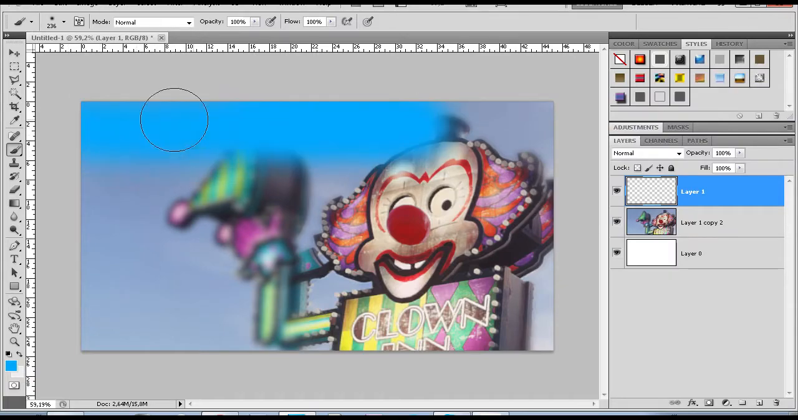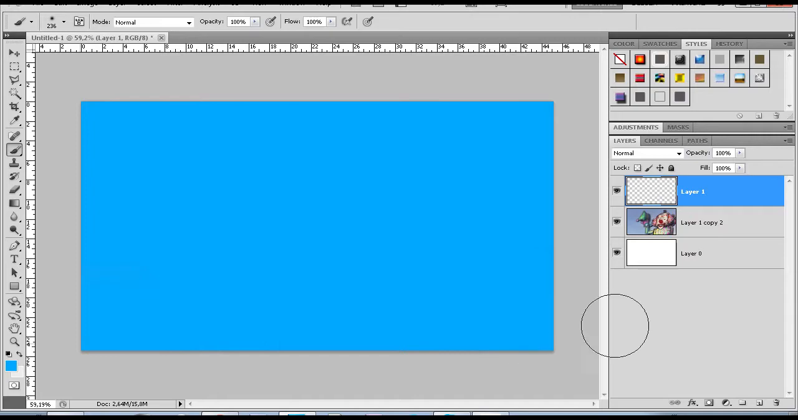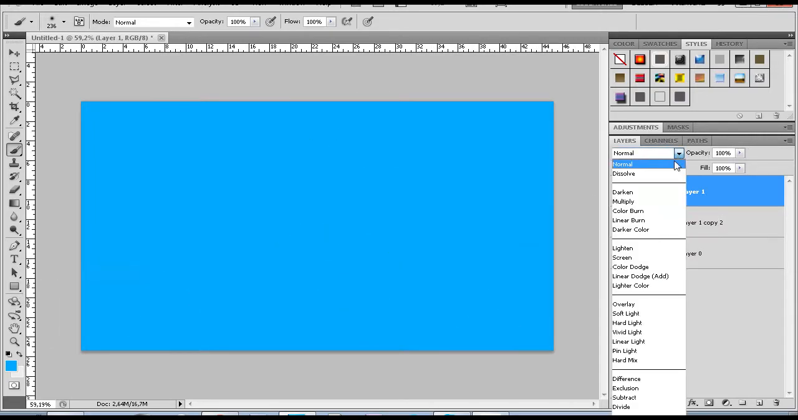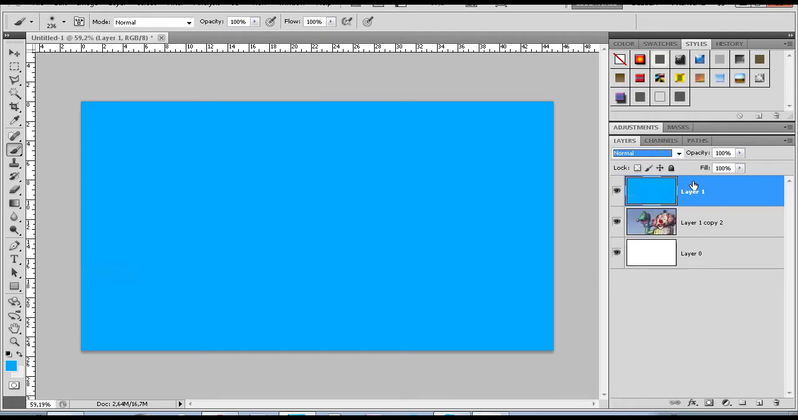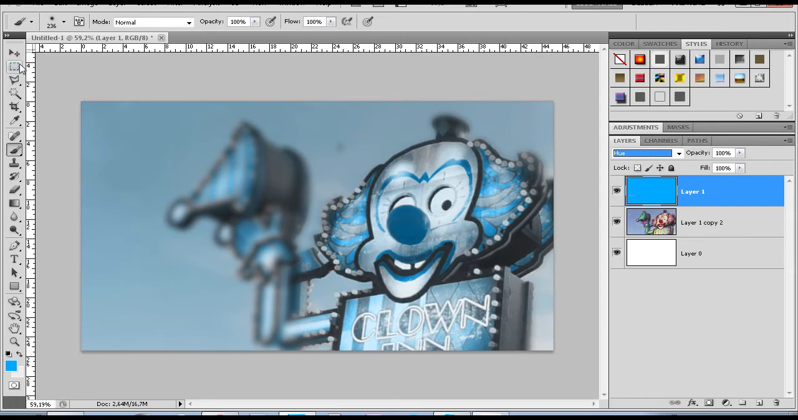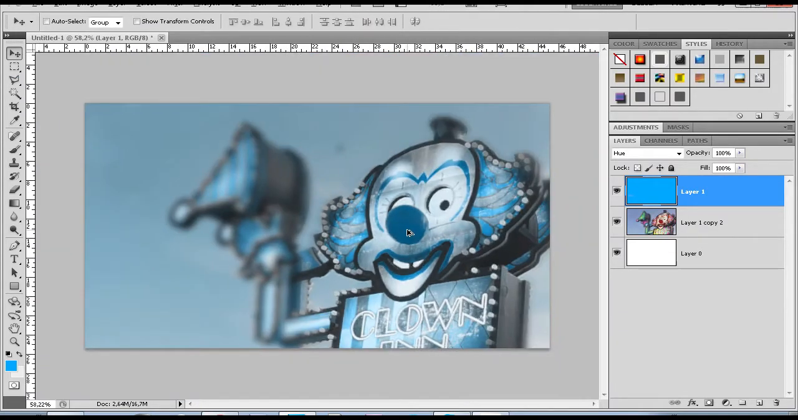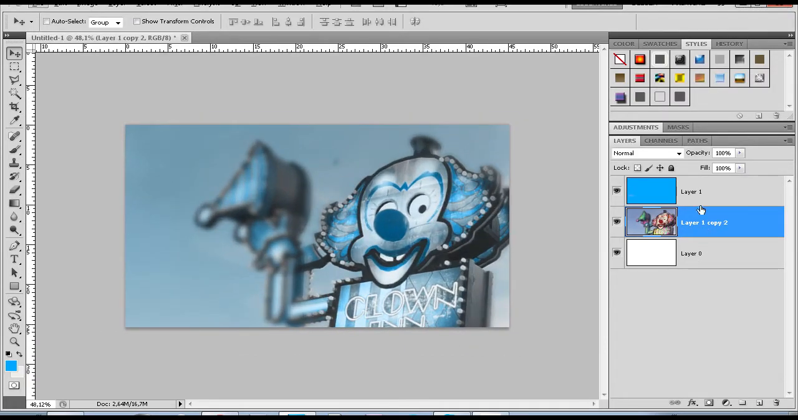So what you're gonna do is you're just gonna paint in, and I should have gotten a bigger brush, but it's fine. Once you've painted the whole area in, make sure you have this selected, you're gonna go down here and change it to hue. So now that kind of colors the image, if that makes sense. Now this will not work if you set this to grayscale, so just leave the colors on this. But yeah, this is what it's gonna look like right now.